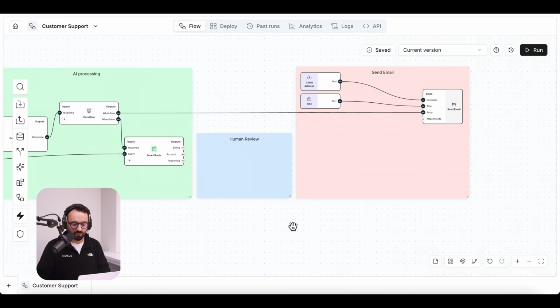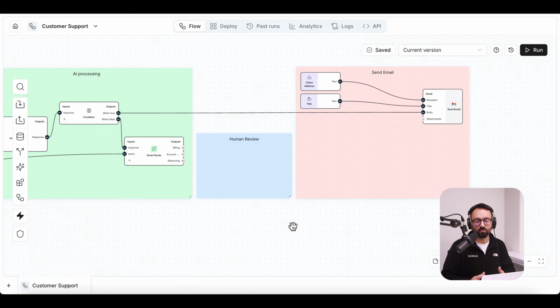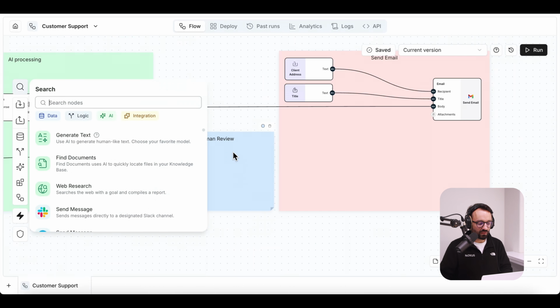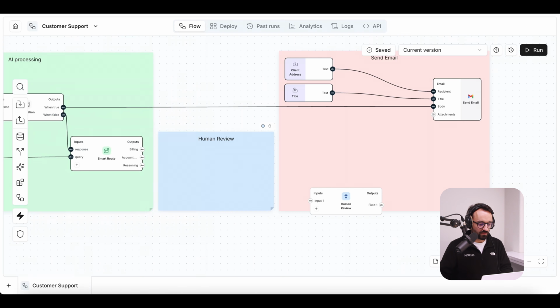Let's leave that node for now. So now we've made it so our flow branches out depending on which category the customer query fits under. What we can do next, as the little post-it note here suggests, is set up the actual node which will be responsible for bringing a person into the loop. To do that, I'll add in the human review node.